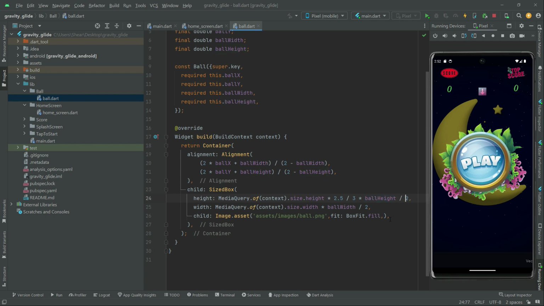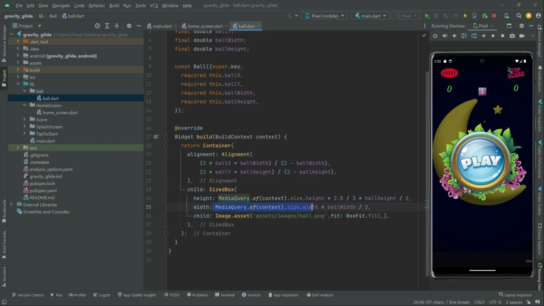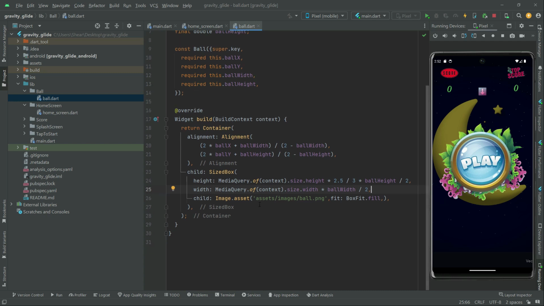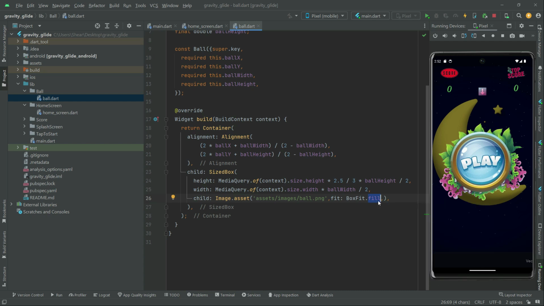Okay, now right after that we calculate the width of the ball. By doing that we just get the width of the device screen, and the ball width represents the width of the ball relative to some reference value, divided by 2 at the end. Basically this just scales down the width to half of the calculated value for the ball. And then in here we take the Image.asset widget as a child, and we just set the path and add the property BoxFit, and this property just ensures that the image is stretched to fill the entire SizedBox widget. So that's it.